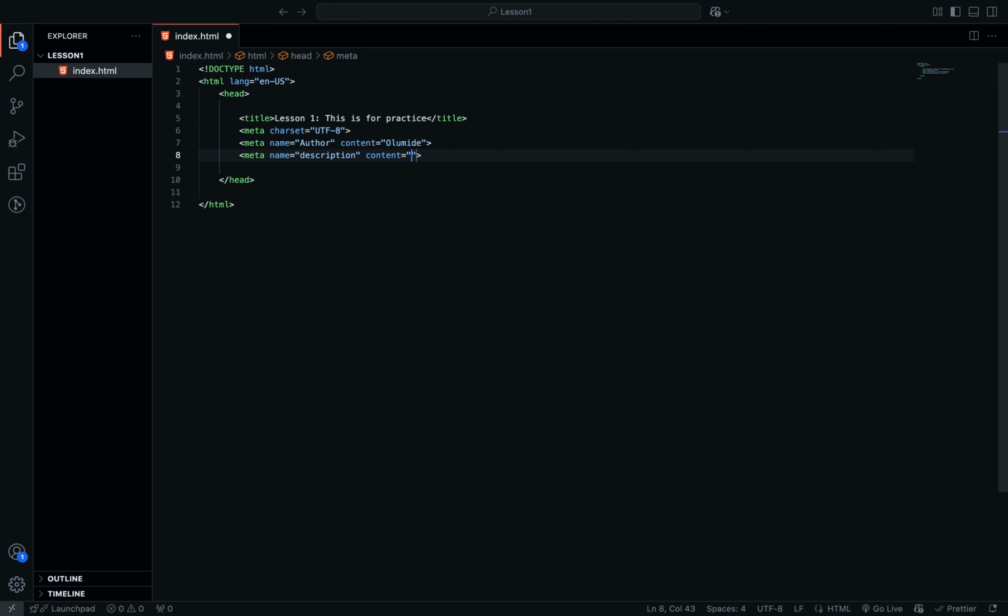Now for content, we say description of the website, which means what is this website about? You can start by typing, depending on the content of your website, what you want to type in. So this website is actually for practice, learning, etc. And you have it like that. Then you save, Command S or Control S. So you save all of it.